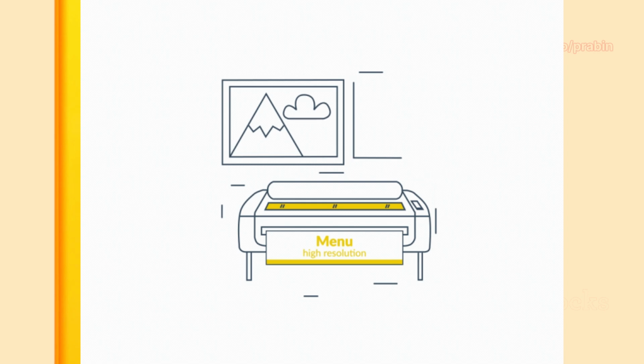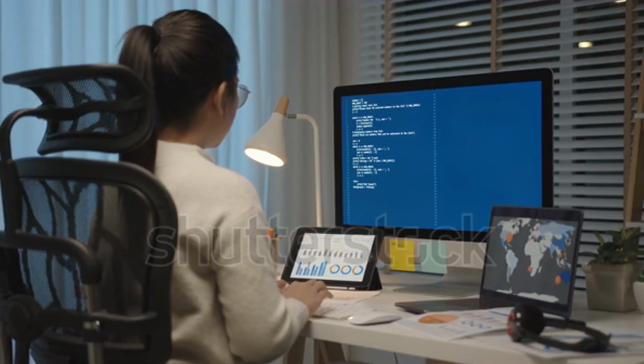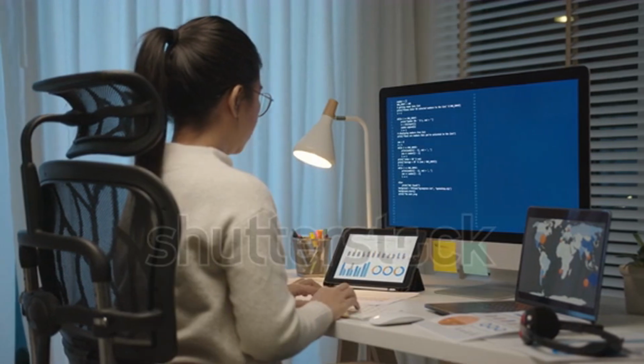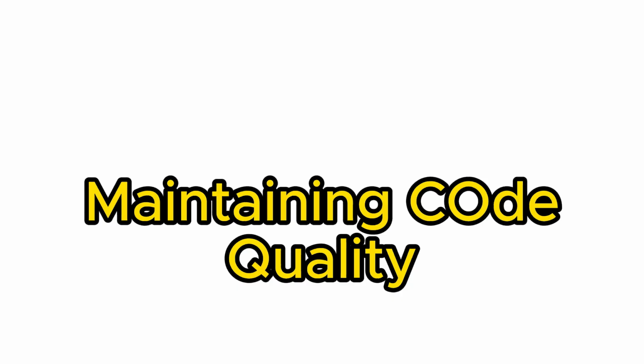Why should you use NestJS? For one, it's highly scalable. NestJS's modular system allows you to easily scale your application by dividing it into manageable modules. This flexibility means your application can grow without becoming a tangled mess.